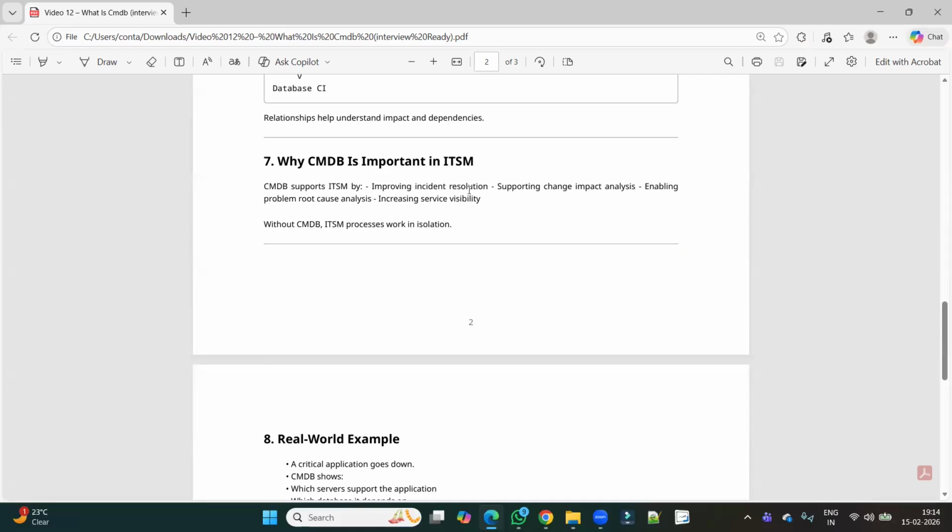So that's why it is improving the efficiency, the change, and the incident resolution time, and it is enabling the problem root cause analysis. Because you have the visibility of all the services and all the connected components in front of you. That is why we say that without CMDB, ITSM processes work in isolation.